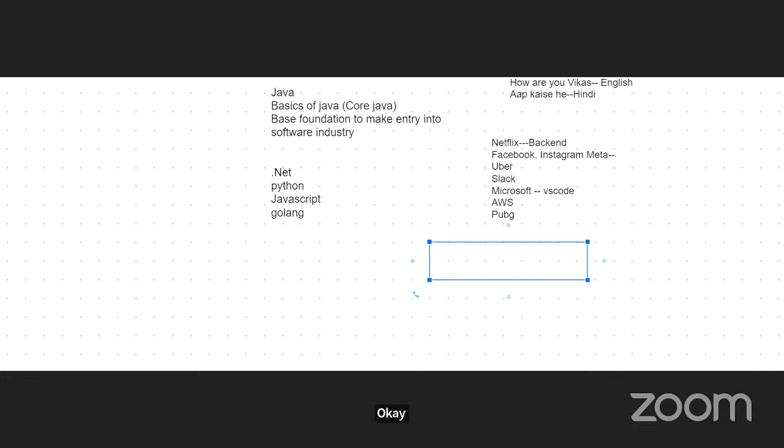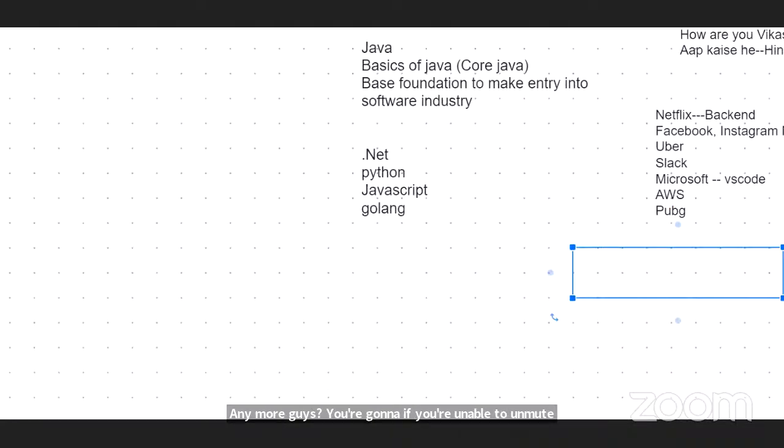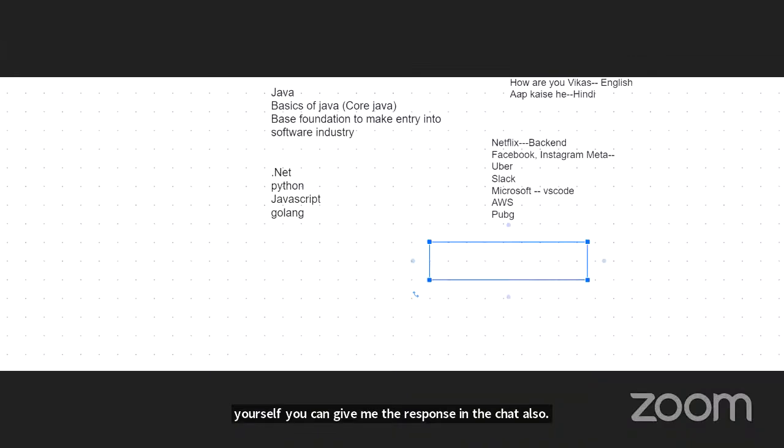Any more, guys? If you are unable to unmute yourself, you can give me the response in the chat also. So I want the sessions to be interactive. When we are interacting, that will give you confidence, and when you are giving interviews, it is a better way to answer. And I'll give the tips on how to crack the interview also. Only based on core Java, we can crack the interviews and we can get very attractive packages.